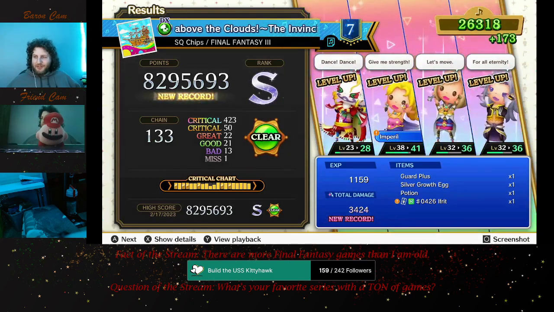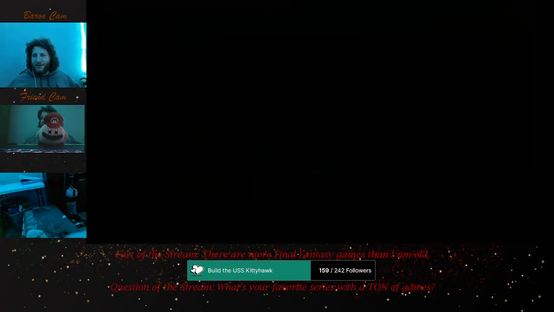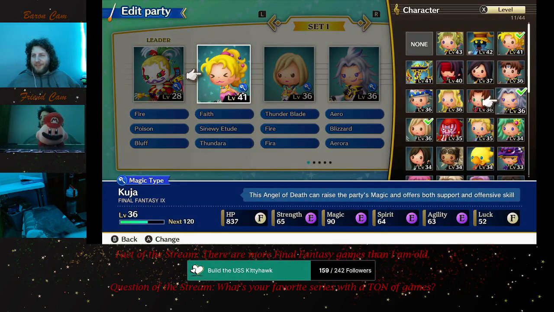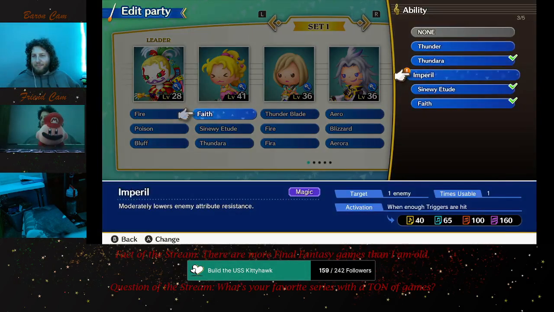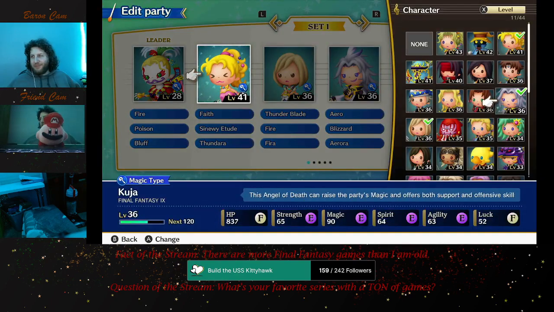Imperil. Interesting. I need to know. How dumb is this? How bad is this on harder difficulty? Yeah, you unlocked Imperil. Moderately lowers enemy attribute resistance. When enough triggers are hit, one enemy gets... Yeah, that's... One enemy is somewhat weaker. That sounds like garbage.